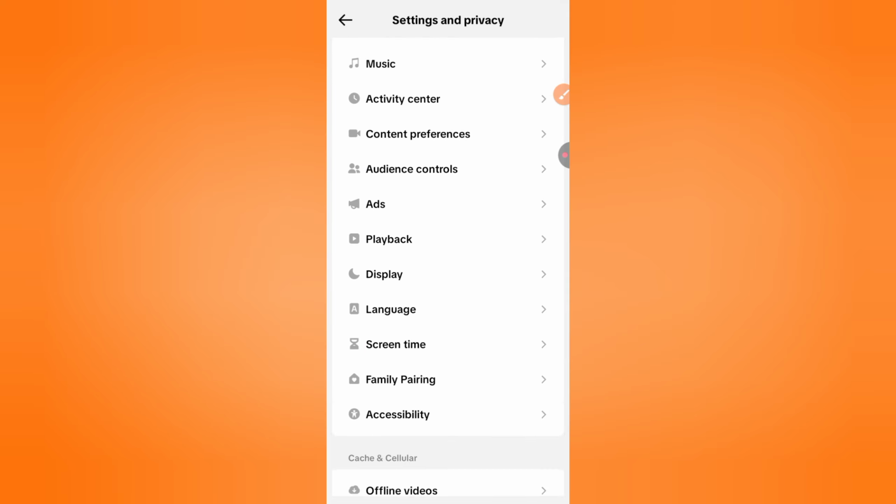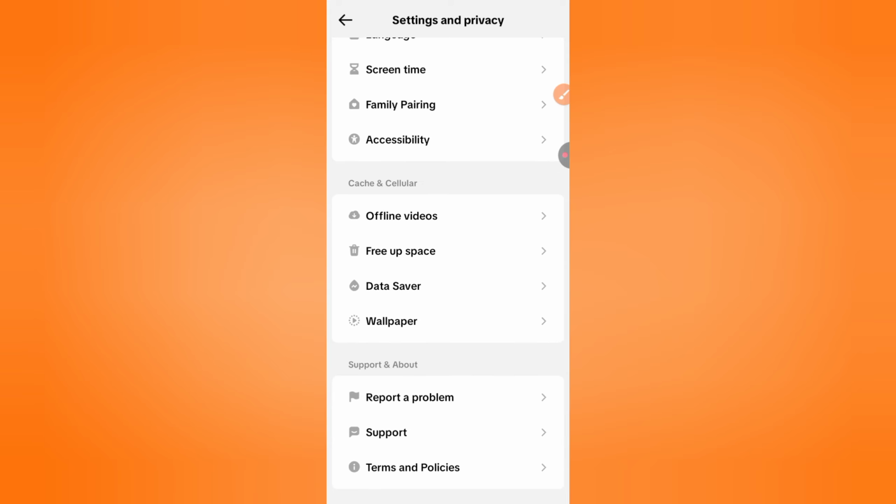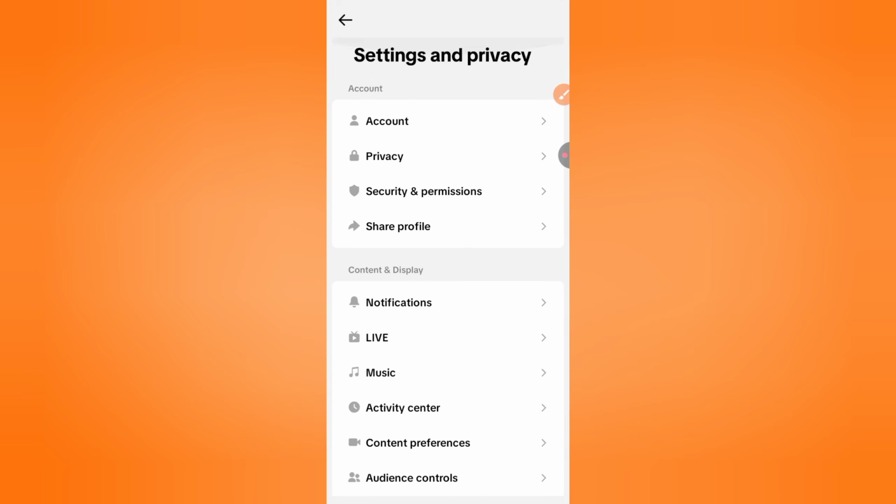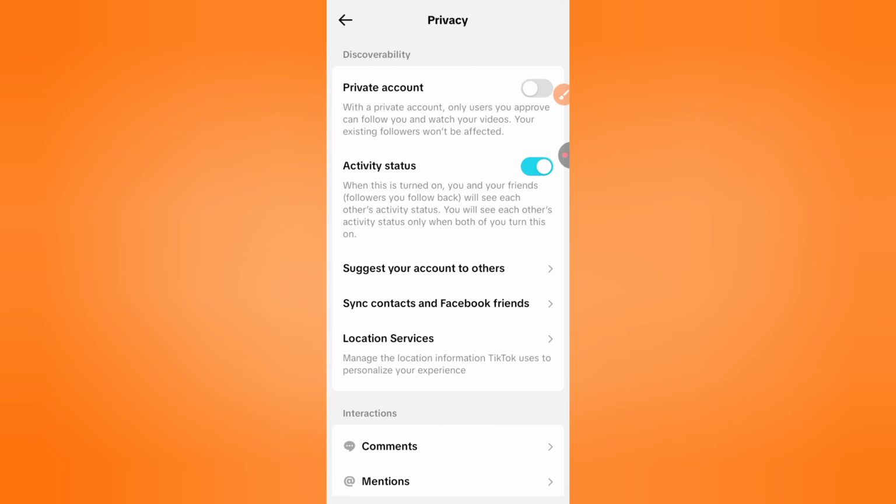Step 5, restart the app. Close the app and open it again to make sure the changes are applied. And that's it! TikTok Studio has now been removed from your profile.